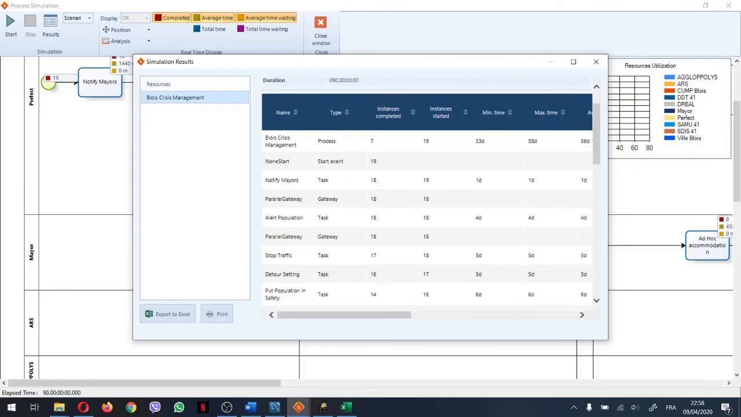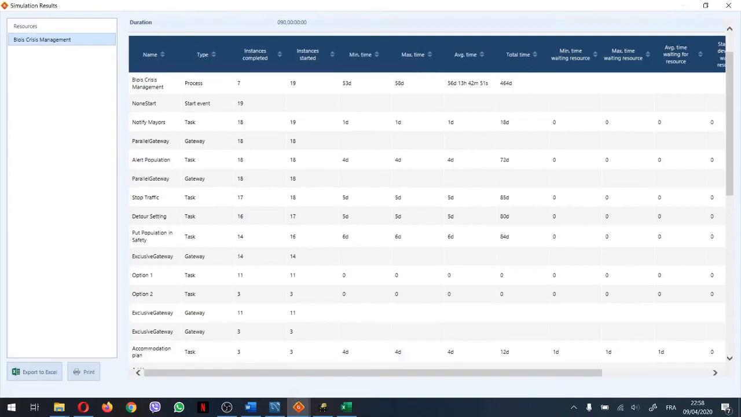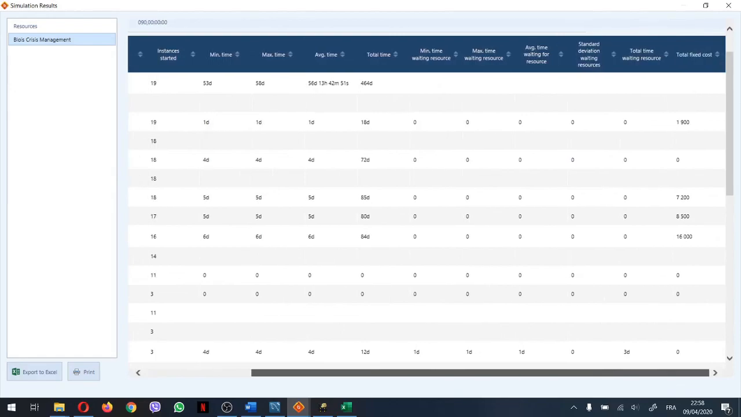Here we can have analytical analysis. These are our actors, what type of work they had to do, and their actions. How many instances were completed? How many instances were started? What is the minimum time for instances? What is the maximum time? Based on that, the interesting part here is that although we fixed our costs to 0, here we have some total fixed costs.